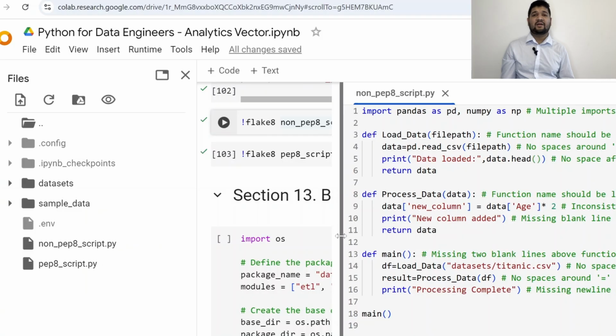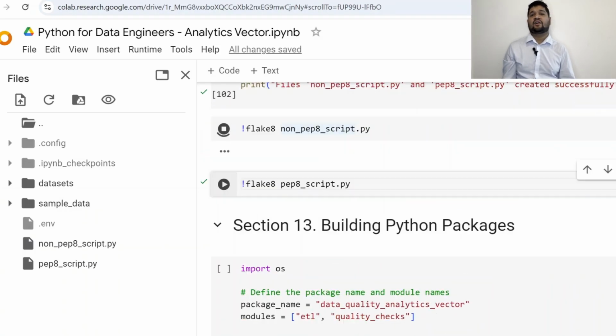In our code, we create a mock file which has a lot of errors. After running the Flake8 command, we're able to see that these errors are shown. After we make these corrections, we see that errors are no longer visible.